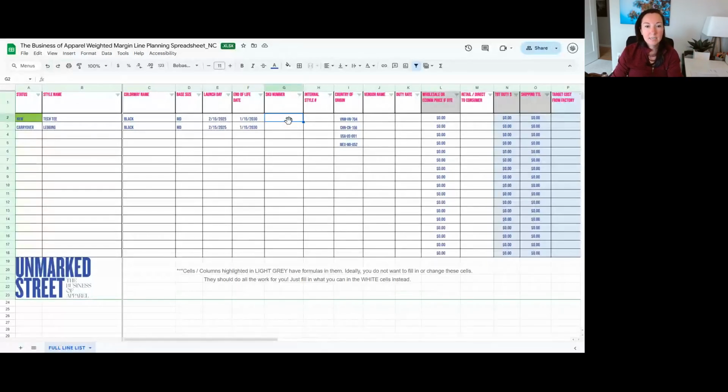SKU number is an internal number that you are going to then assign that's going to go on your hang tag, and it's probably also going to go on a sticker that's going to get stuck to your poly bag so that when those items arrive in your warehouse or arrive to your wholesaler, they know that they got the right item. Now, your SKU number is going to indicate a style, a size, and a color. And so that's going to help indicate a little bit of information about that style.